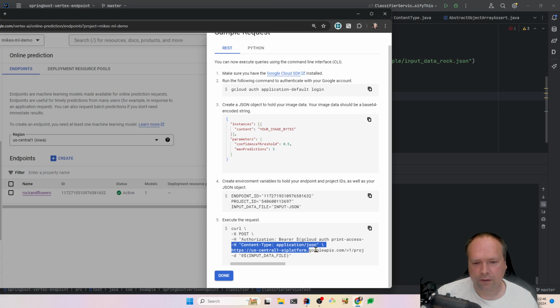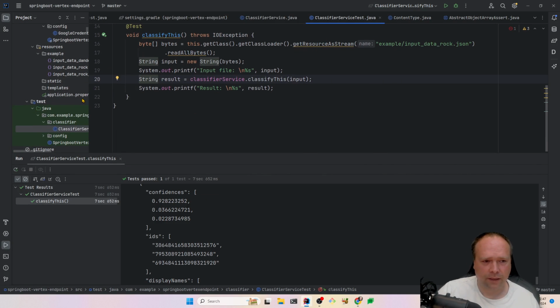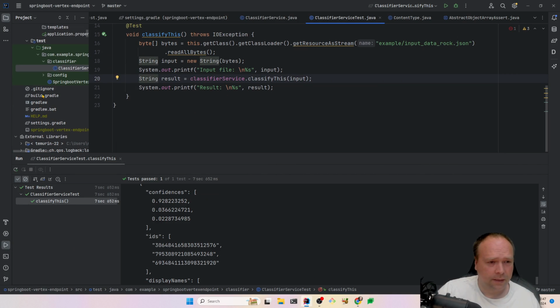Then we need to say that the content is JSON, and then we need to post the data in this format right here: instances, content, and then parameters and confidence threshold, etc., and max predictions. So that is what we need to do. And how do we do that? It's quite simple when you know how to do it, but if you do not know how to do it, then it can be a bit difficult.